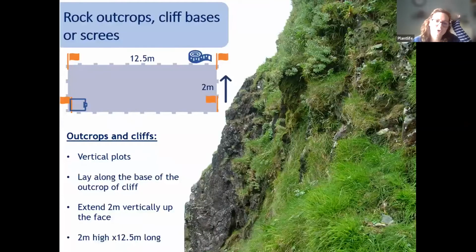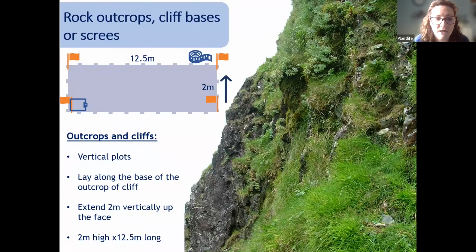So now we're moving on to rock outcrops, cliff bases or screes. If you have any of these habitat types within your square, it'd be absolutely fantastic if you're able to survey these. They tend to be slightly less represented within the NPMS database, so we're always super pleased when people do include these within their surveys.